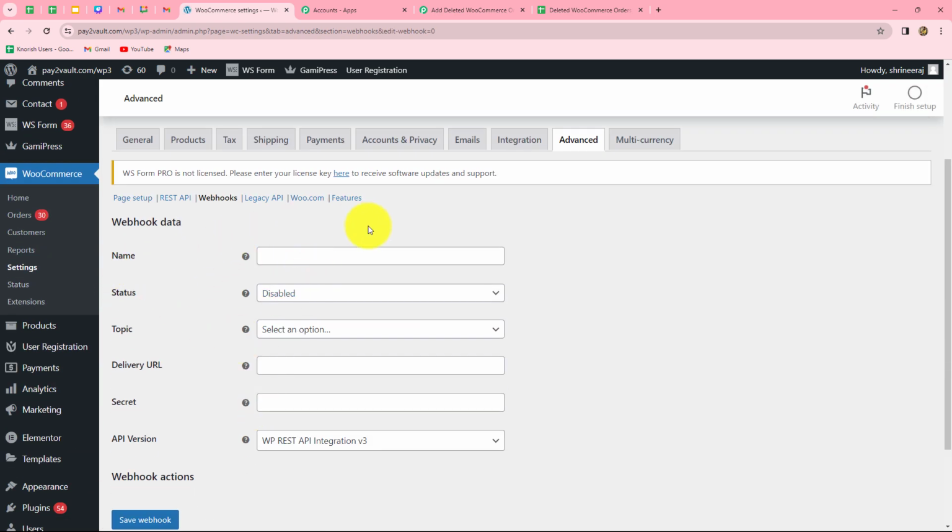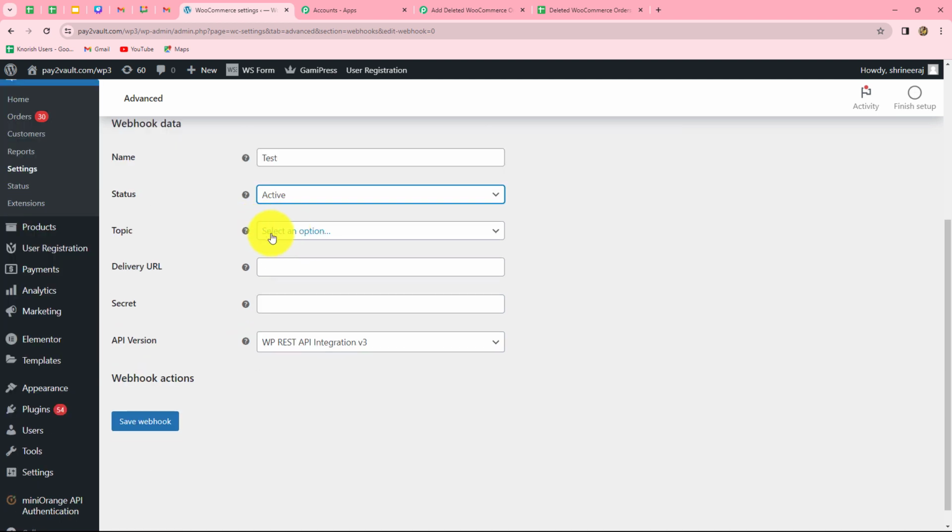First of all, it is asking us to provide a name to the webhook. So I'm going to give a random name, test. Okay. The next is the status. So here we have to turn the status to active. So the status of the webhook will be active. And here is the very important step. We have to select the topic. Now what is the topic?